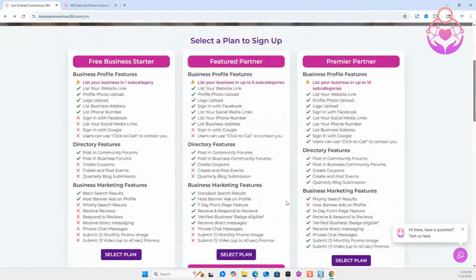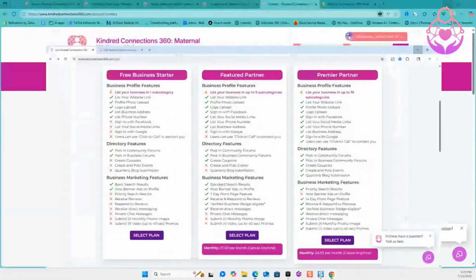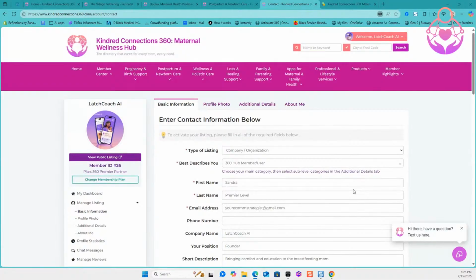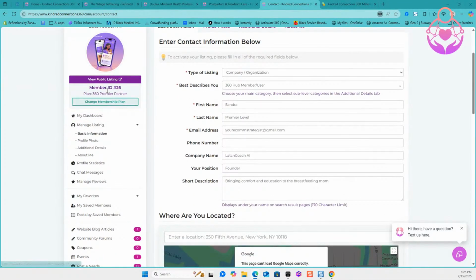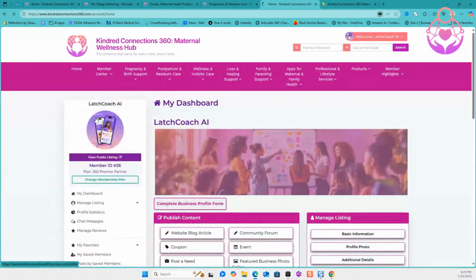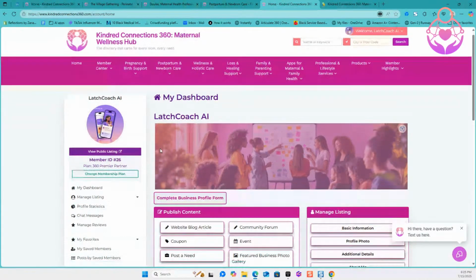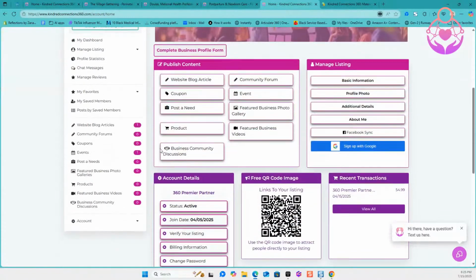Once you get past that and you've verified your email, you're going to come here, log in, and see your dashboard. You're always able, at any time, to view your public listing once you finish all of the steps. This is our main dashboard. So when you log in here, this is what you see.